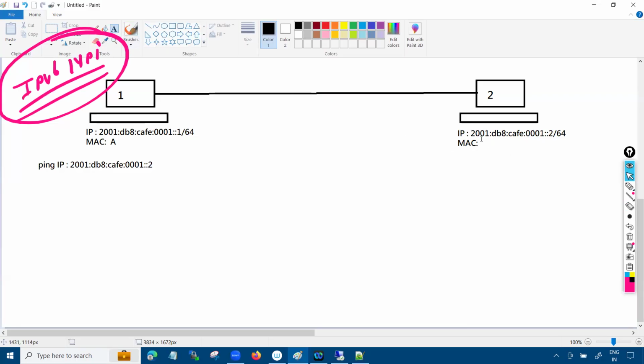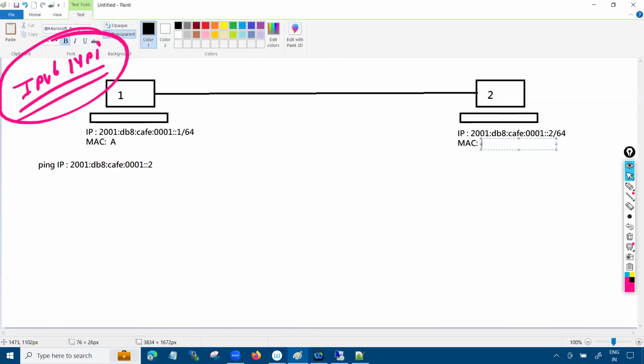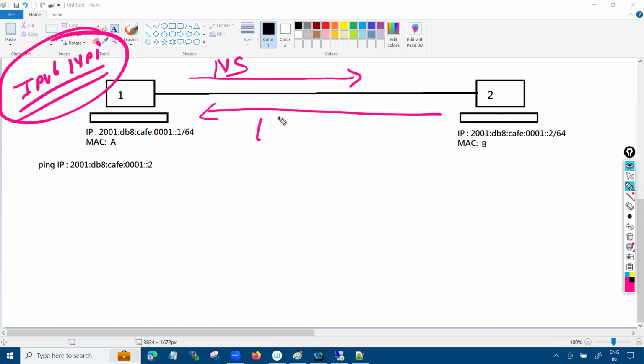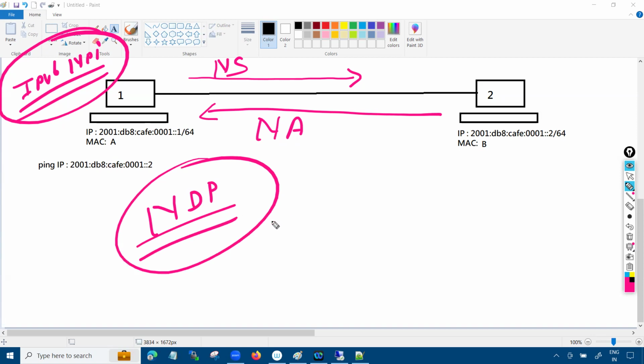PC1 will request PC2, hey, I need your MAC address. In that case, PC1 will generate the neighbor solicitation message, the NS message. In this NS message, he requests PC2, please help me with your MAC address. Once PC2 receives this, it will update its IPv6 neighbor table and give the reply with a neighbor advertisement message, the NA message. This also comes under the NDP protocol, Neighbor Discovery Protocol. So under NDP, you have neighbor solicitation and neighbor advertisement messages.